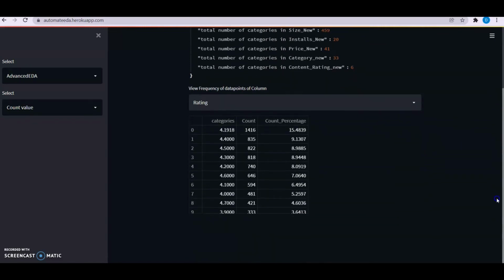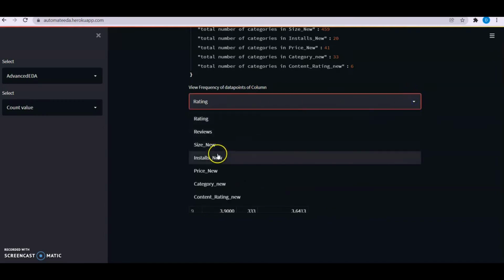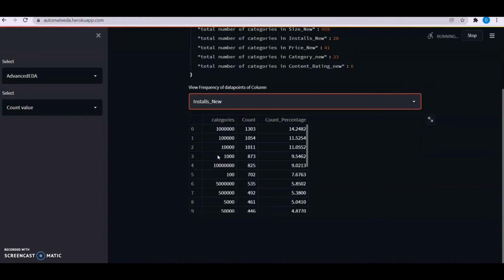Similarly, if I want to see the frequency of data points of the column, then in terms of this matrix, the report will be generated. So if I want to see, say, installs new, then you can get it here, like the applications, like this value, 10,000 value has appeared 1011 number of times, and the total percentage is 11% of the complete column.